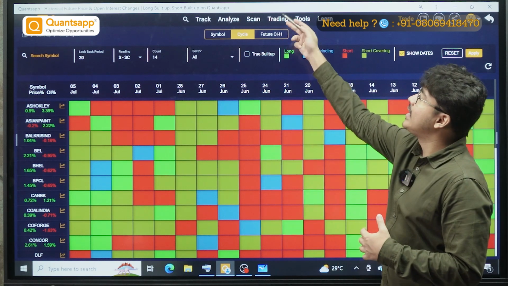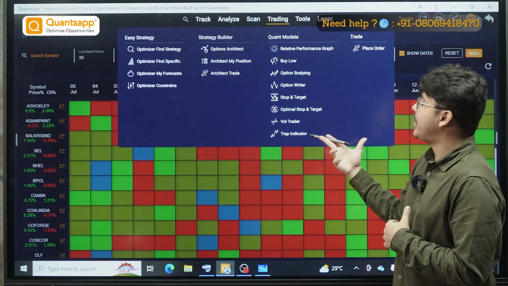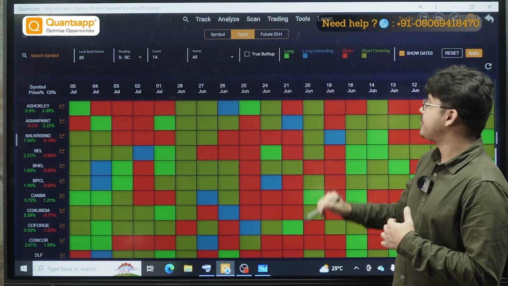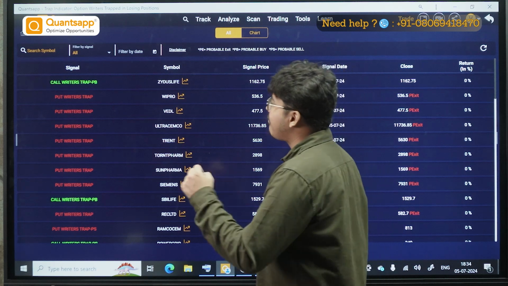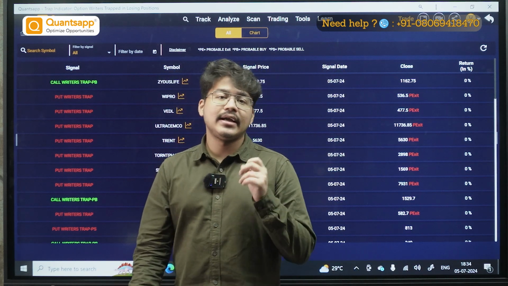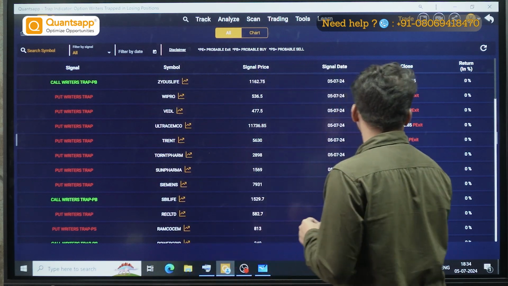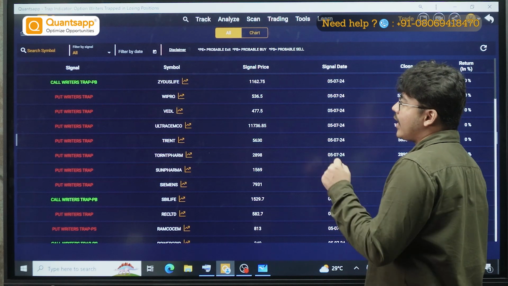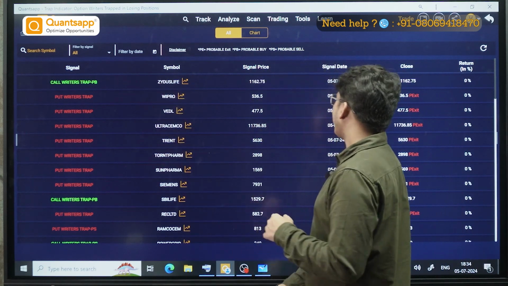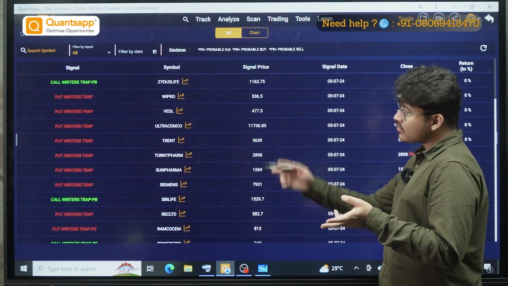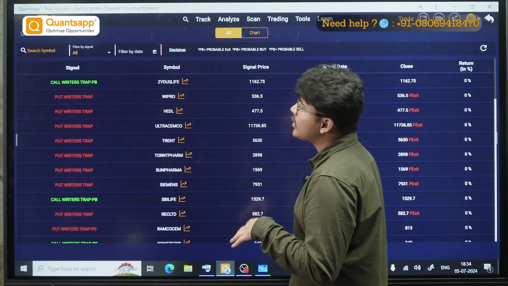So you just go to the trading section. Under quant models, you will find trap indicator at the last. So just open this. This is a tool that helps you identify where exactly writers are getting trapped. There are two types of signals. One is a call writer's trap, one is a put writer's trap. Okay.